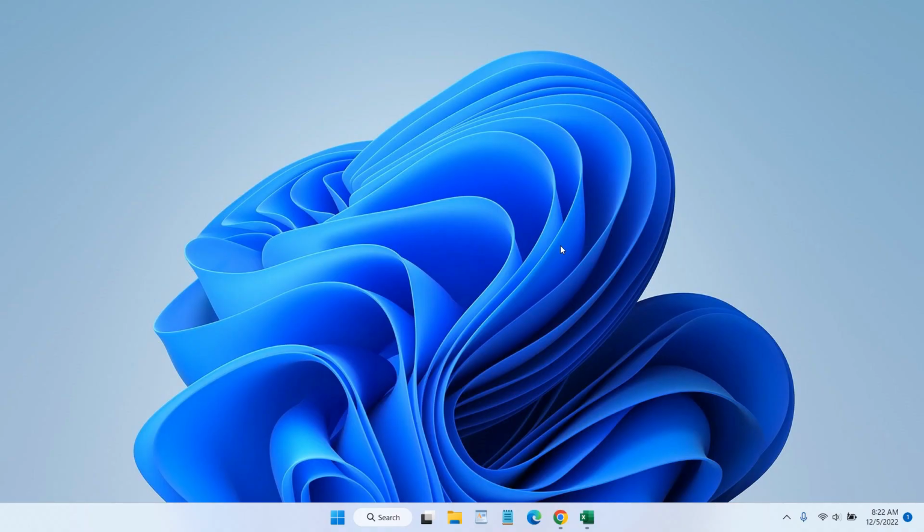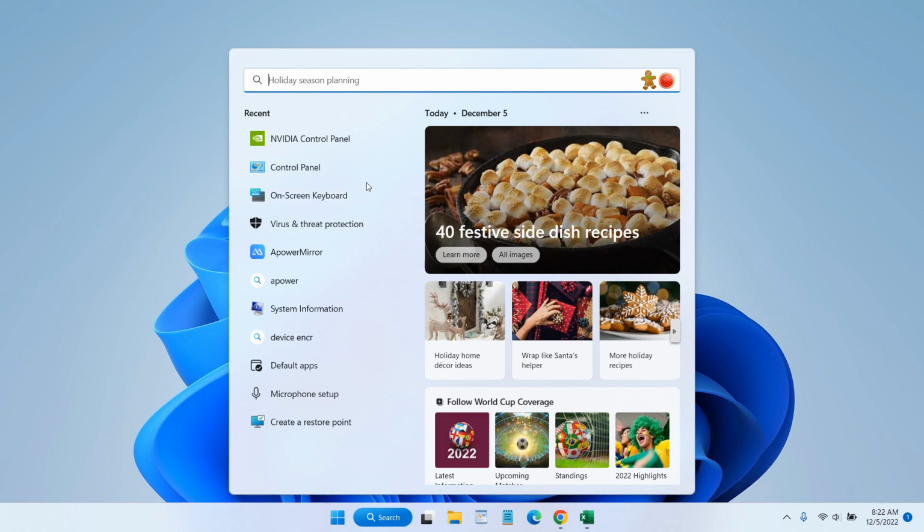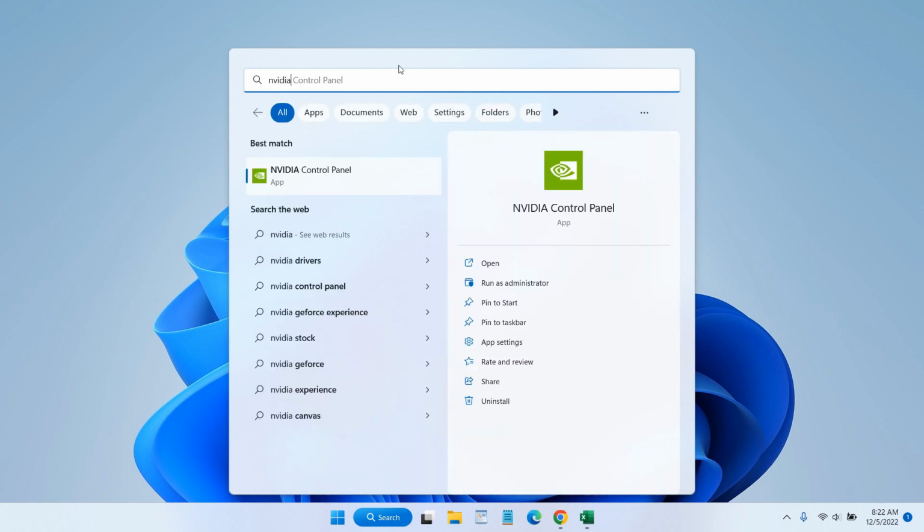In this video, we will show you how to update Nvidia drivers on Windows 11. To update your Nvidia drivers on Windows 11, first you need to verify your Nvidia graphics version. Just type Nvidia and click Nvidia Control Panel.